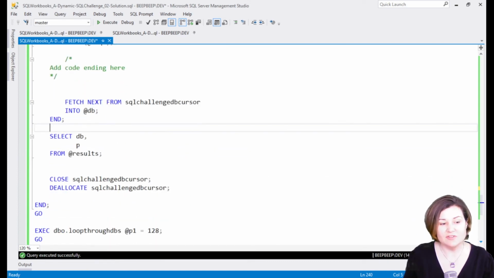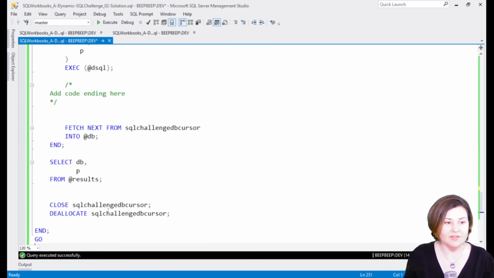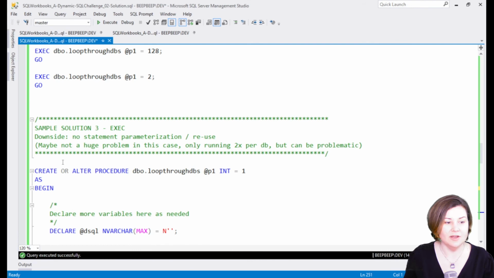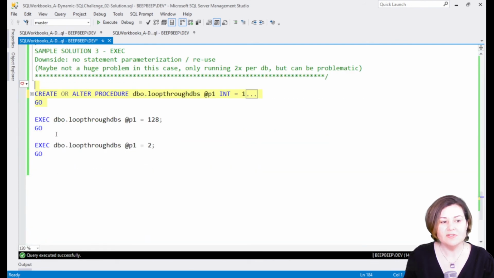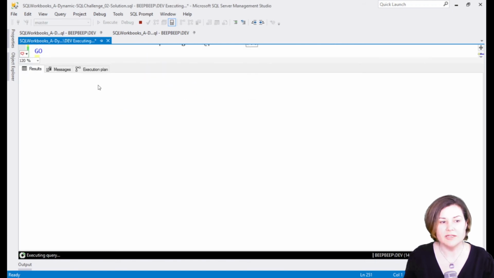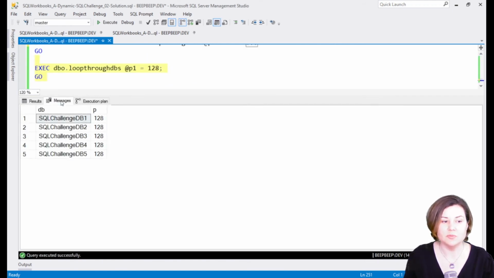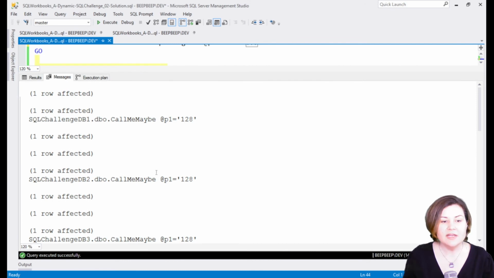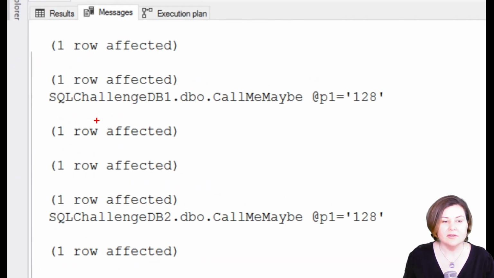So since I've changed this, let's go ahead and make sure I have the fresh one here. We'll go ahead and rerun this, and we'll collapse it there. If we run this for P1 equals 128, I have my execution plans on there, that's fine. Notice that SQLChallenge db1.dbo.callmemaybe, I'm running P1 equals 128.